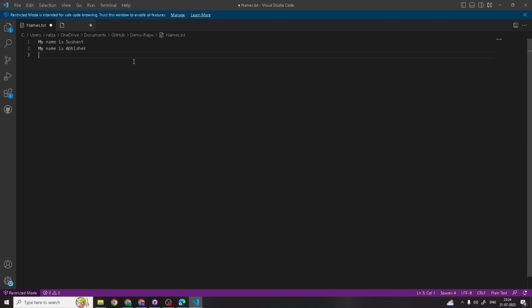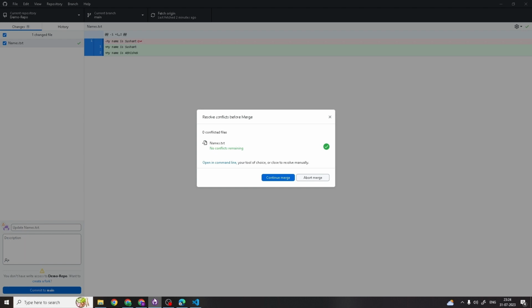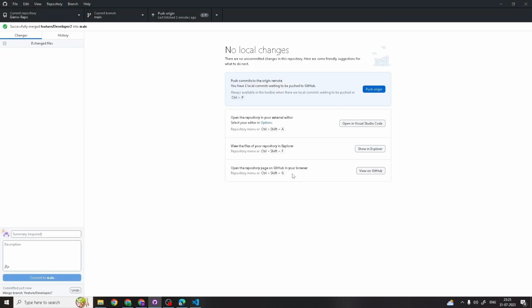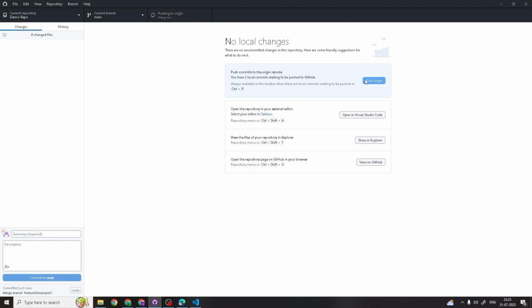We will simply save it, Control S. Now if we go to GitHub Desktop, the conflicts are resolved. No conflict is there. Now we can easily merge the developer 2 branch into the main branch. Now we will click on continue merge and push these changes to GitHub.